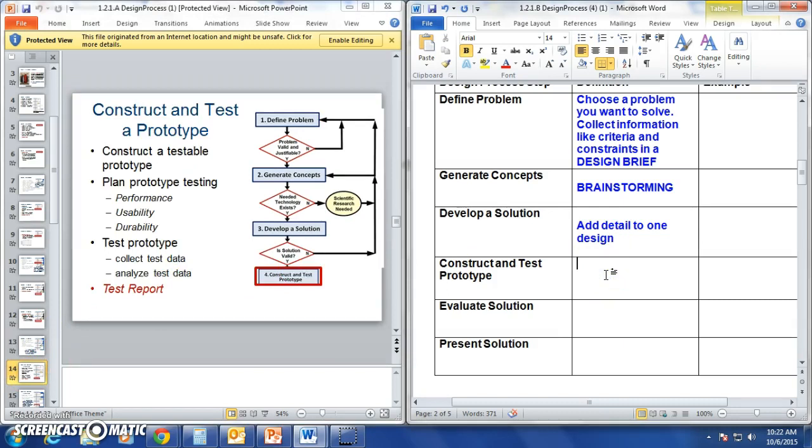Construct and test a prototype. Here, you're going to make an early version of the design or idea to see if it works. That's pretty much it. It doesn't have to look as nice as the final product, but you need a working model.